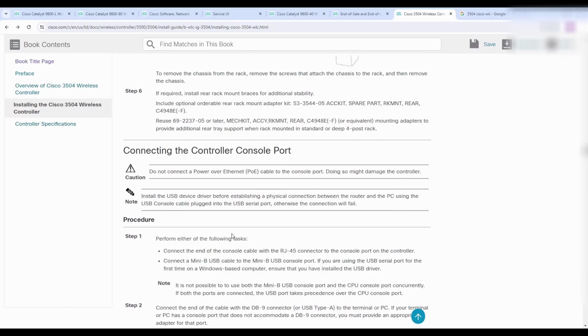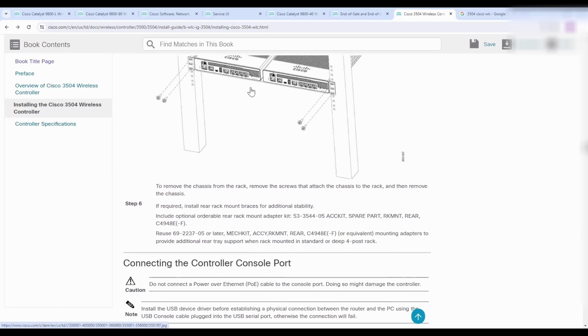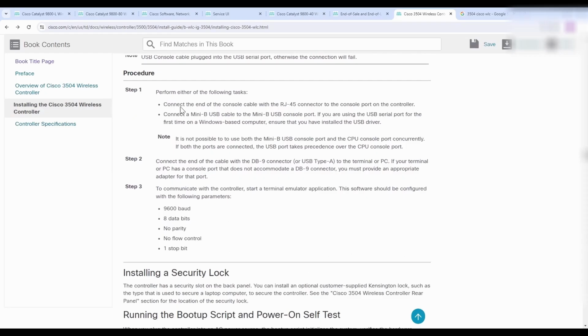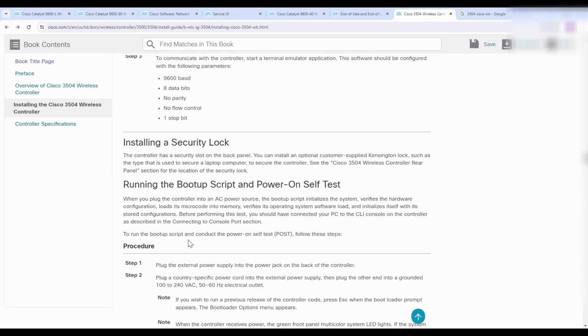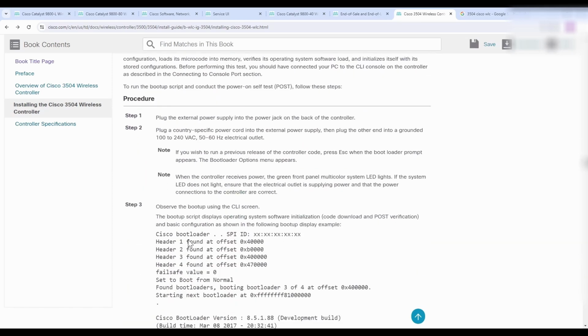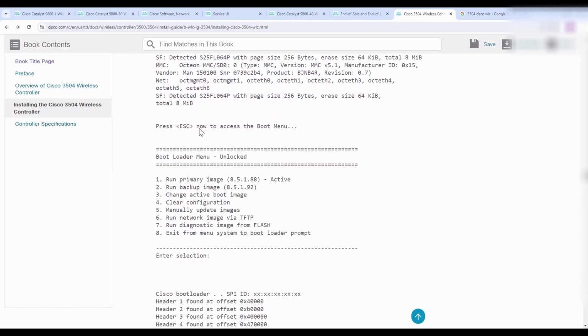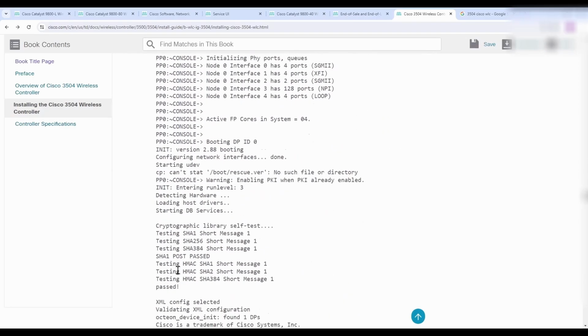Once you install it, the first thing you need to do is connect the console cable, and you can access it through PuTTY. Once you access it through PuTTY, you keep the required parameters, but normally it will come up. Once you provide the power, the bootloader will start booting like this. Don't do anything, it will just keep on booting.